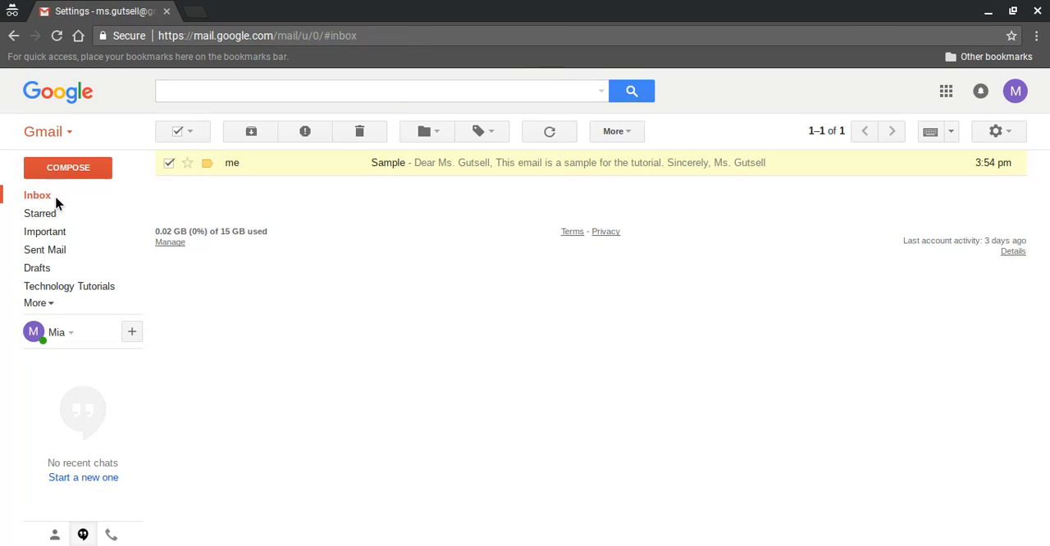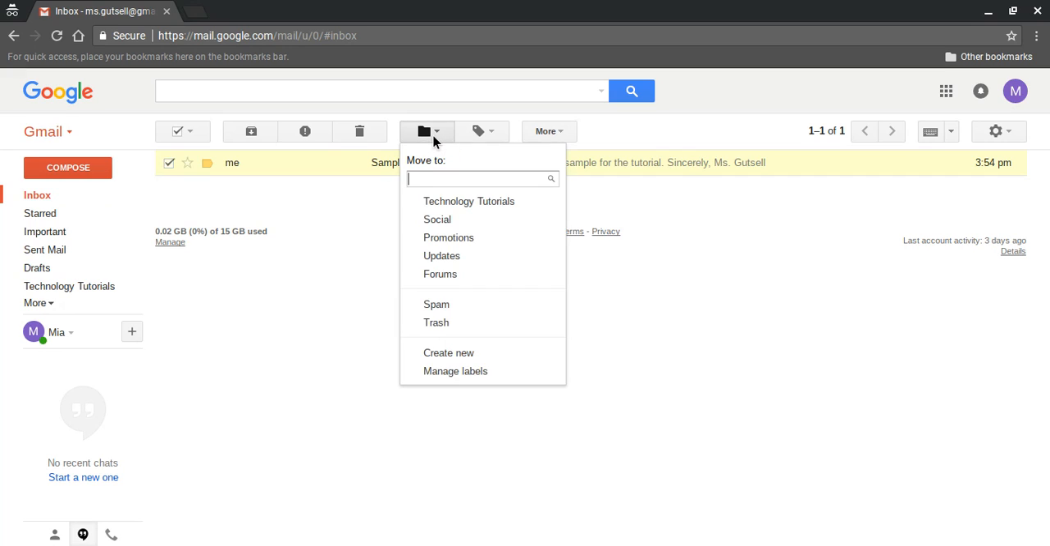So if I go back to my inbox, I can see that I have an email that, if it normally pops up in your account, it will usually be bolded as it has been unopened, but I opened it already. So when I click on the little box next to the email, I can click Move To, and I could move it to Technology Tutorials if I wish to do so.